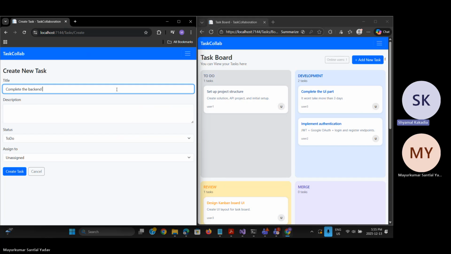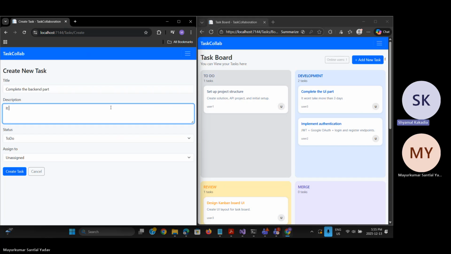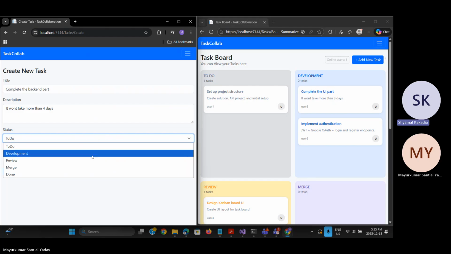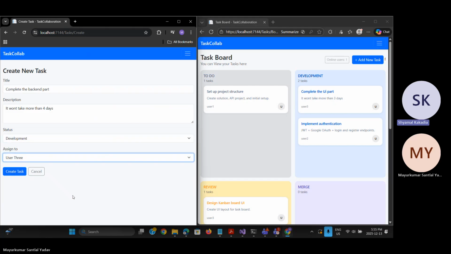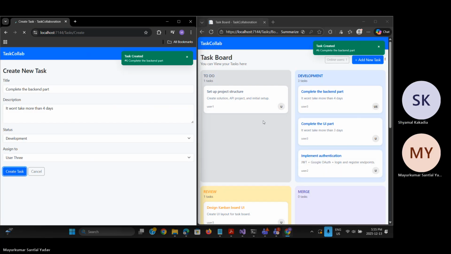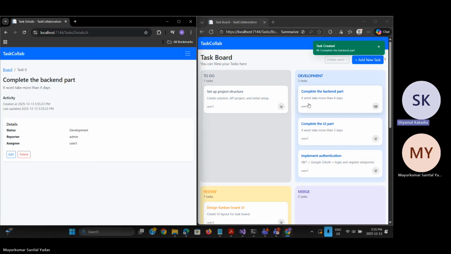Let's just add a new task. First, enter the title, the description, then we'll select the status, then let's assign to user 3, and we'll click on create task. So here you can see that it shows the notification, and in the second browser as well, that the task is added.